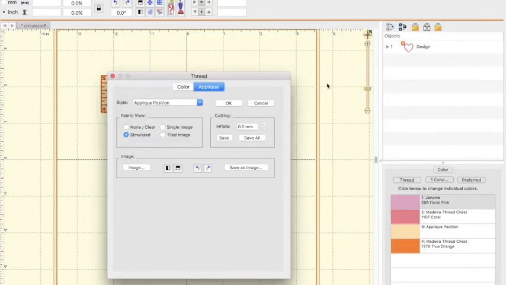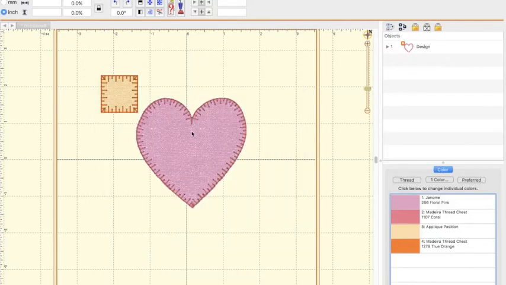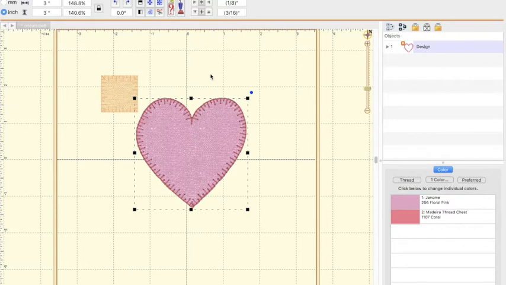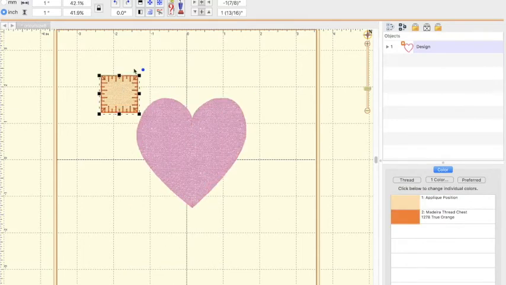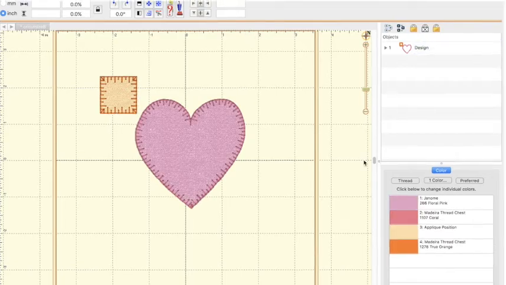So now I'm ready to go to my Design Space software. Just as a quick review, I have my applique, which is 3 inches by 3 inches. I have my cutting square, which is 1 inch by 1 inch. And I have my little lock box locked. And I'll meet you at Design Space.